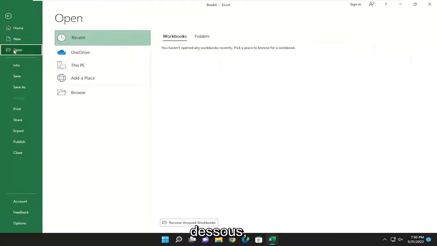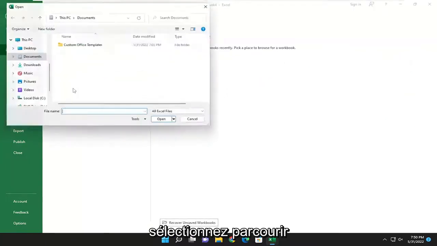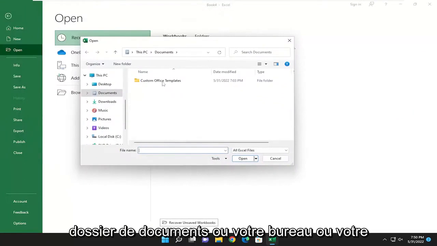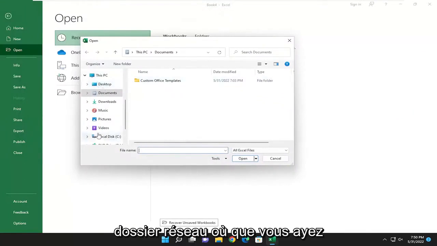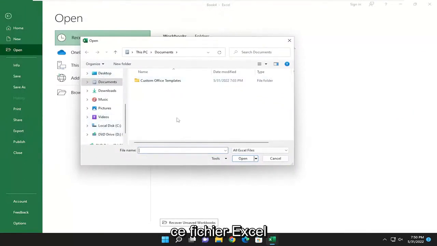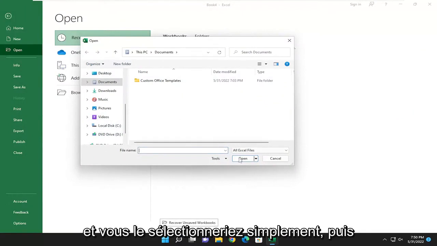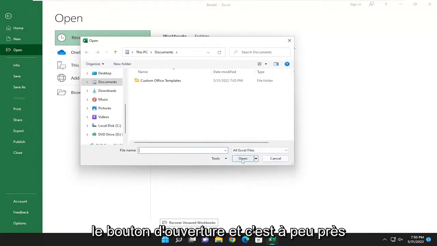But if you want to go underneath Open, select Browse. And then you may have to search your Documents folder or your Desktop or your Network folder, wherever you may have this Excel file. And you just would select it and then the Open button. And that's pretty much it.